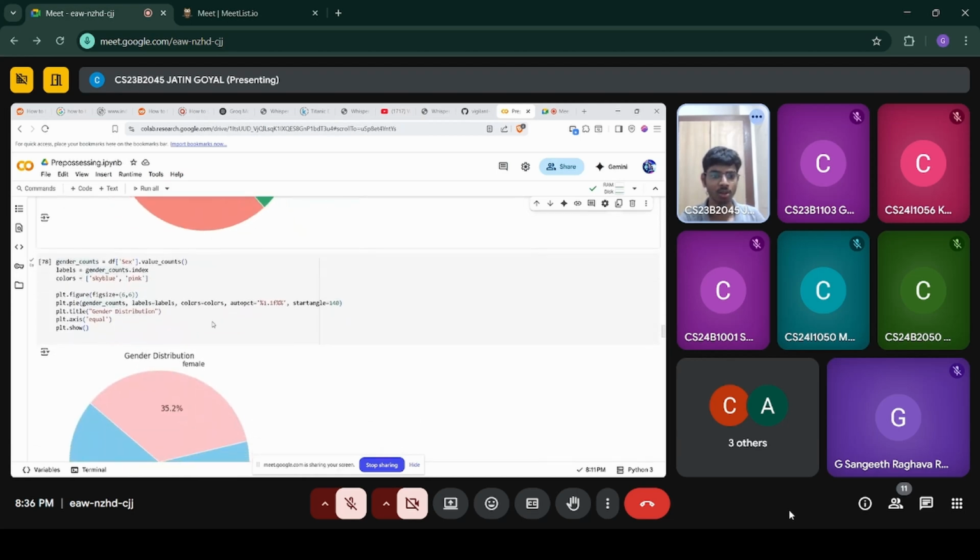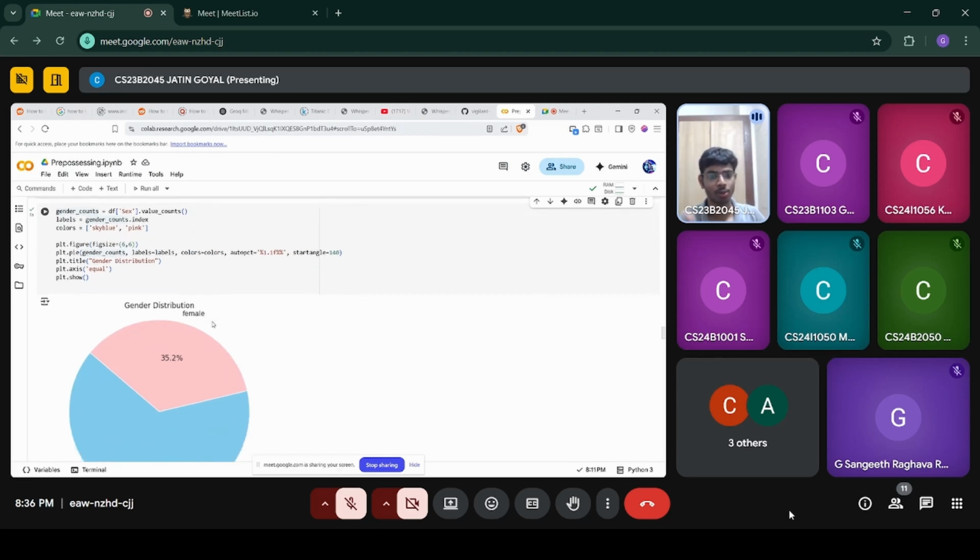Survival proportion. Next is gender distribution, how many females and how many males boarded the ship. So we will create gender counts, something like df of sex dot value_counts. Sex is categorical data, male or female.